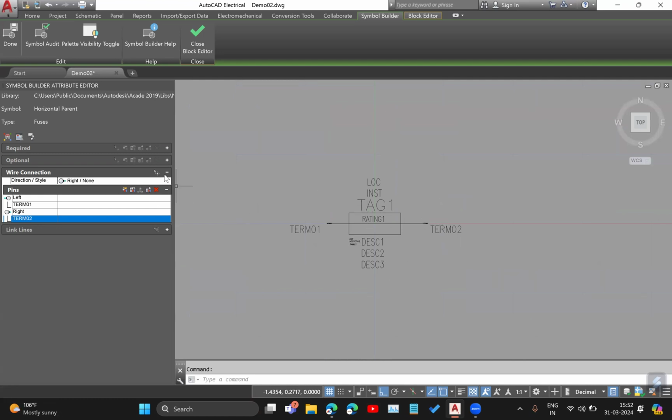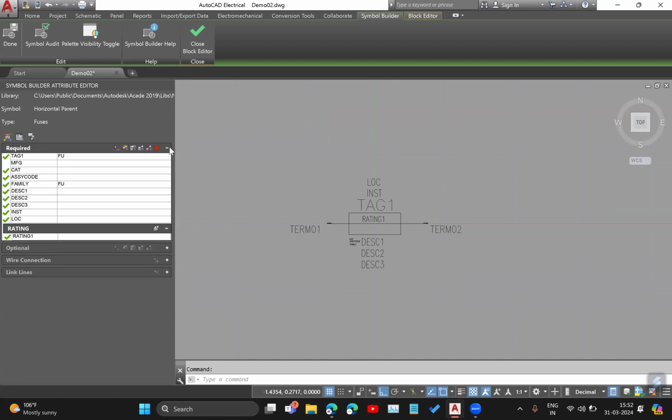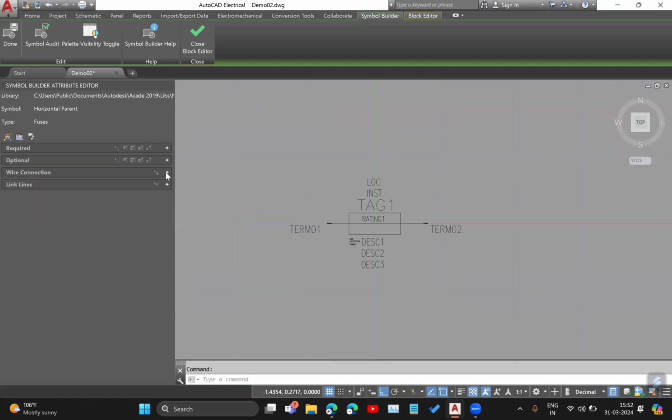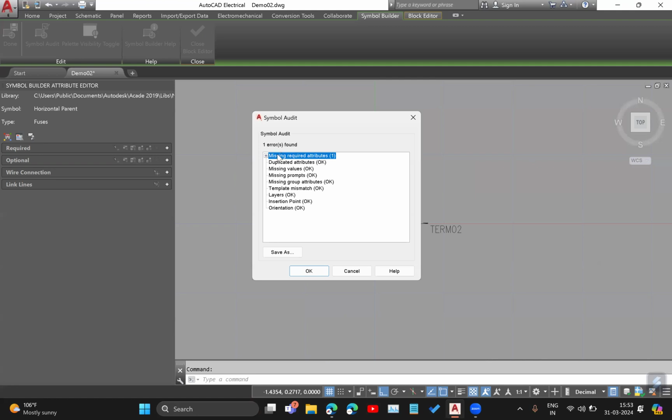Most important is to insert the required attributes, and second, to insert the wire connections. Once you're done with this, your component is ready to save. But before saving it, it is advised that you perform an audit. The audit can be performed by using this tool. If you click on this option, it is available over here as symbol audit or over here. You just need to click on this. It will perform an audit and give information.